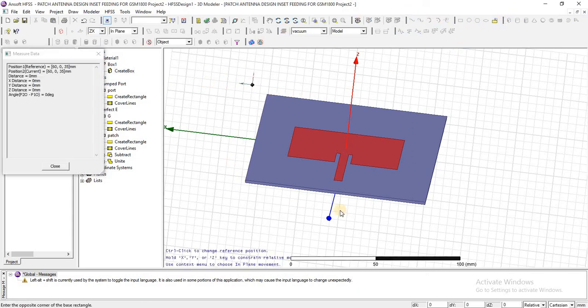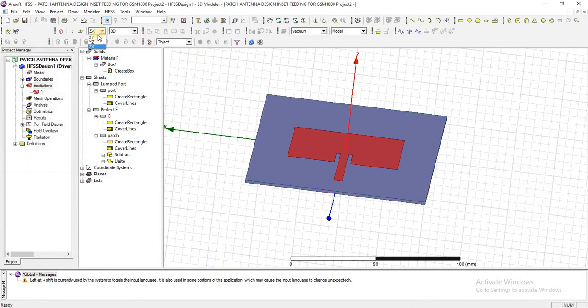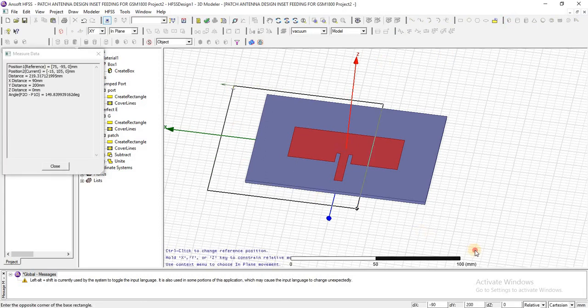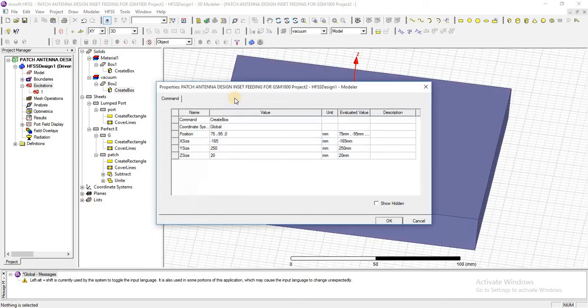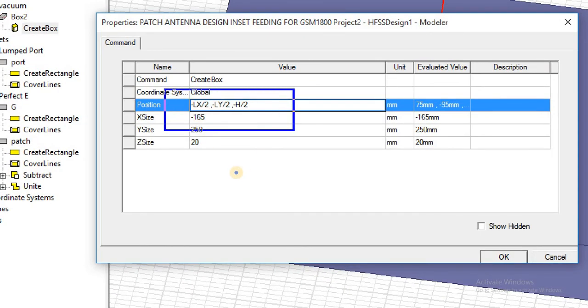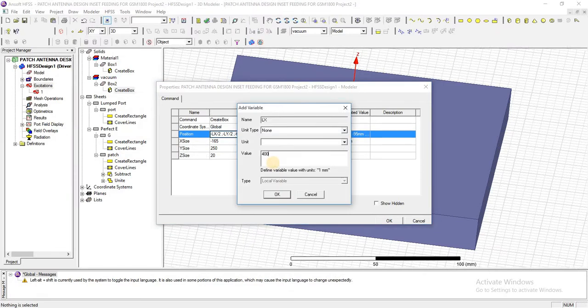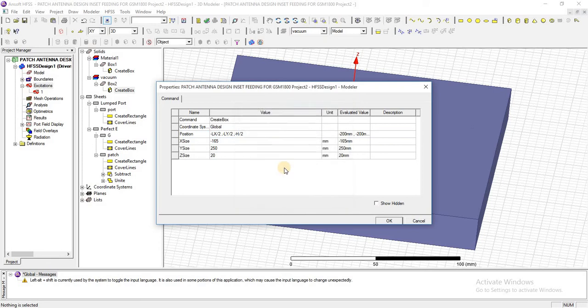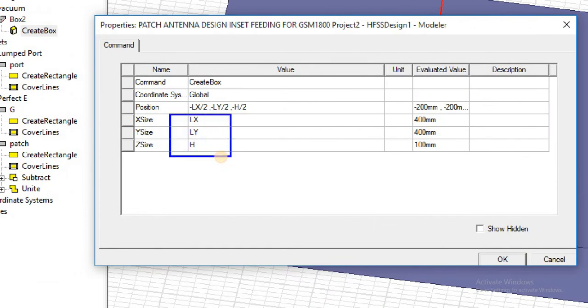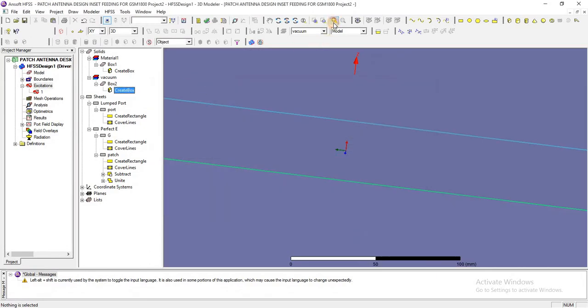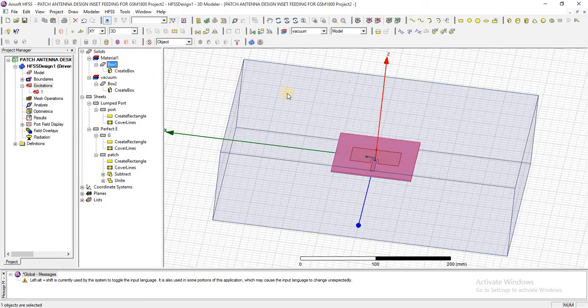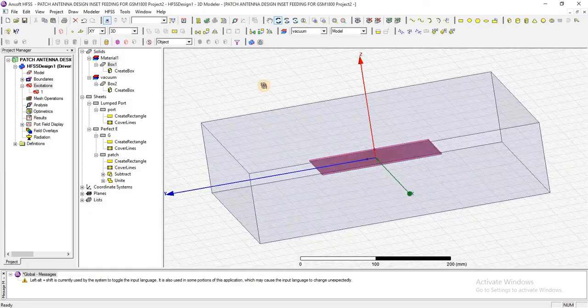Now I am going to create a radiation box. First I will change the axis into the XY axis. This is the position of this box. The dimensions are 400 millimeter in X, 400 millimeter in Y dimension and 100 millimeter is the height. Add these parameters to the X, Y and Z axis. Press OK. This is our substrate. The substrate is completely inside this design.